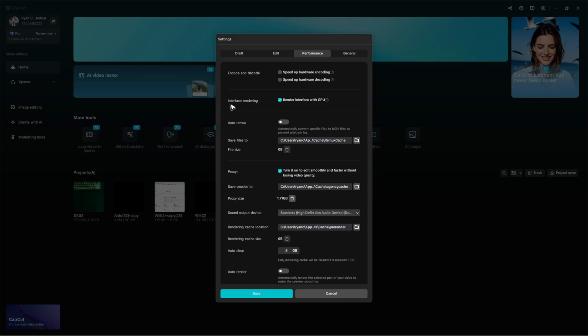And here, make sure that interface rendering is ticked if you have a graphics card. If you don't have a graphics card, just untick this one. Once done, play around with these settings right here at the top, encode and decode. If this one is ticked for you, try to untick it and hit save. If you are having problems, again, make sure that these are unticked.